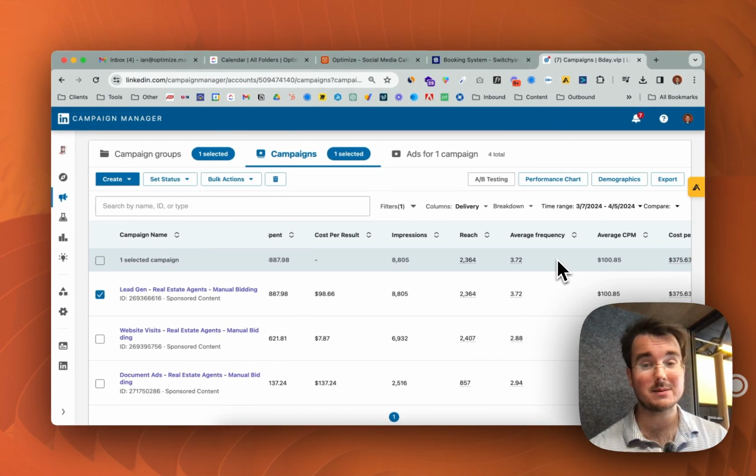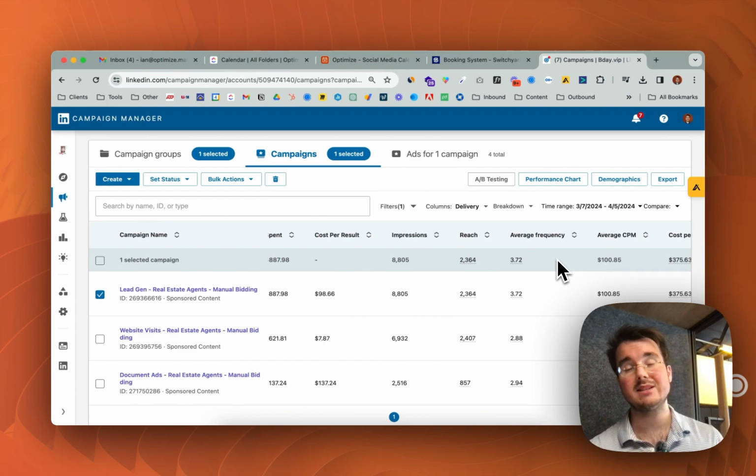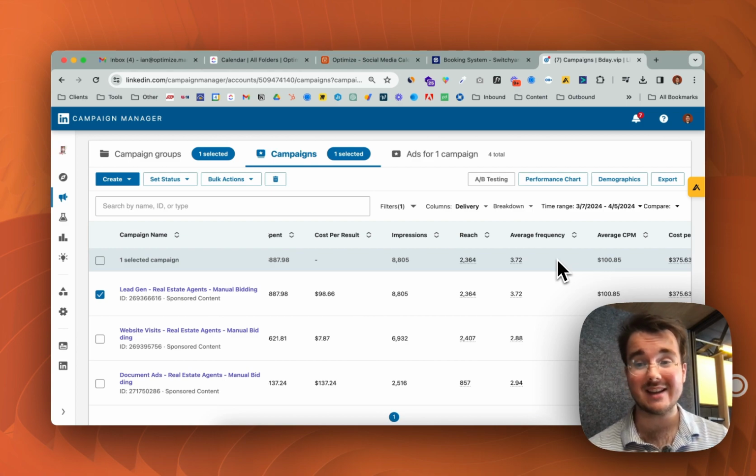Delivery is going to help give us an understanding of what our frequency is. Generally speaking, at Optimizer Marketing, we like to keep our ad frequency below 5 because after the 5th time, we start to think that people are going to start ignoring us. So we really like to keep our ad creative fresh, but we do that by doing bi-weekly ad creative refreshes inside of all of our clients' ad accounts.